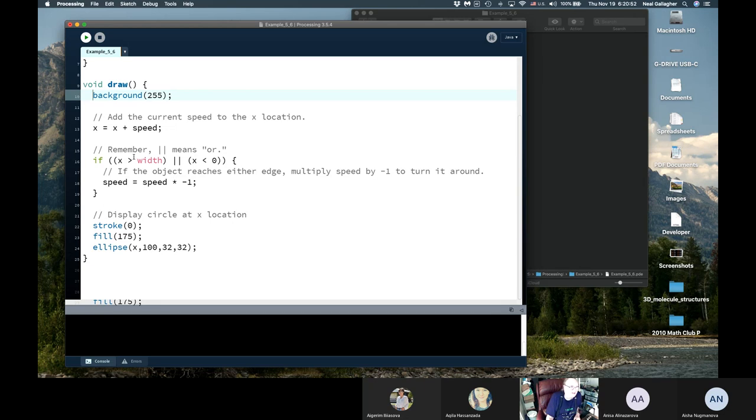Okay, now, I haven't done this before yet. Two vertical lines. We've done two ampersands, where we had and. Vertical lines is the logical for or. If I had two ampersands, that's and. But two vertical lines is or. So what am I saying here? If we have an if statement, if x is greater than width or x is less than zero.